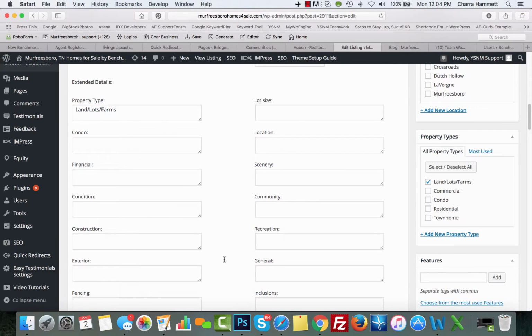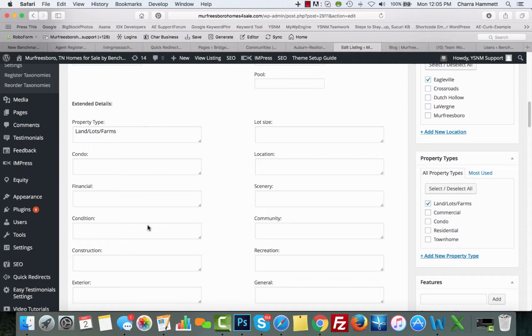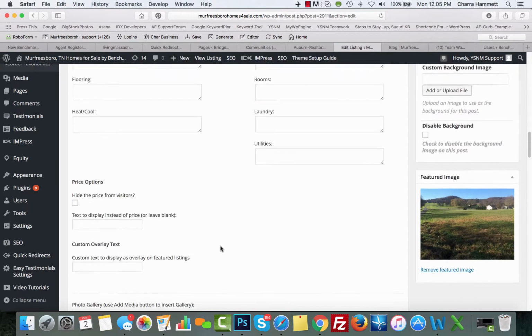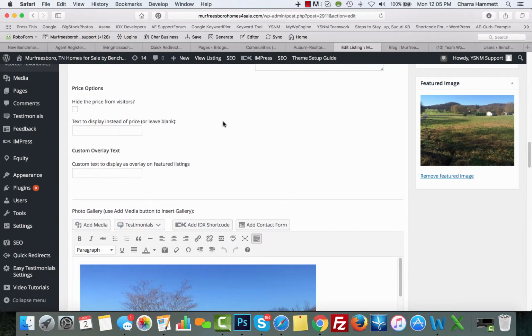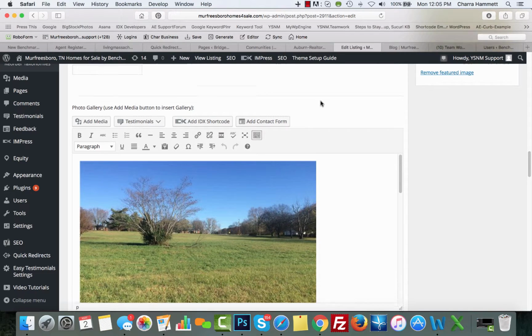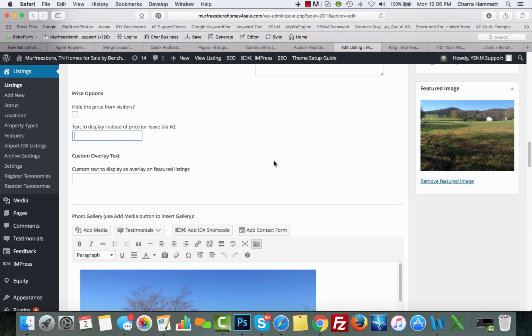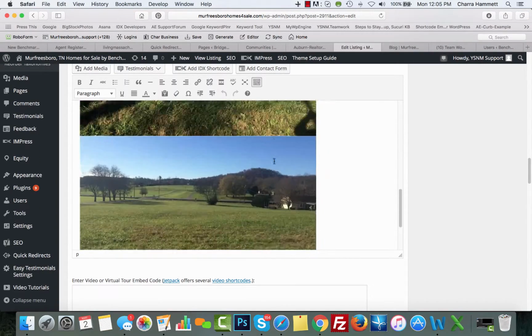Now you can see there's lots of fields. If you really want to make this an awesome page, add anything else that you want in these fields. Down at the bottom, you can hide the price, or you can add some text instead of the price. You can put custom text to display as an overlay in the featured listings, which is mainly for your website, so you don't really need this. And then down here you can add photos.